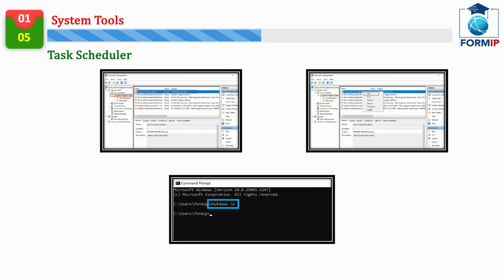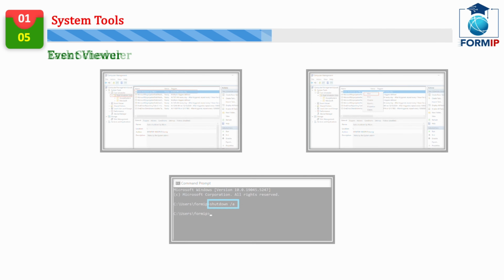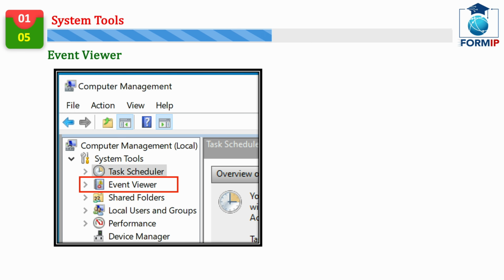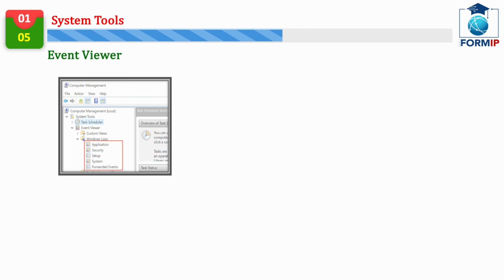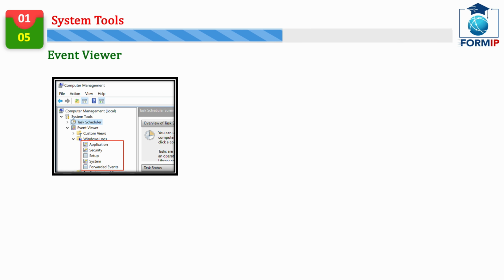Event Viewer. Now, let's move on to the Event Viewer, which is the place where everything that happens on the PC is recorded. That is, it is the place where all system events are recorded. This greatly helps support technicians in their troubleshooting sessions, because it allows you to find the source of a problem. By going to Windows Logs, you will be able to see all the system logs.